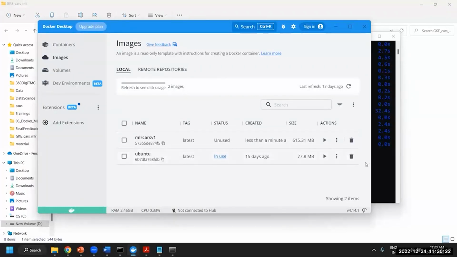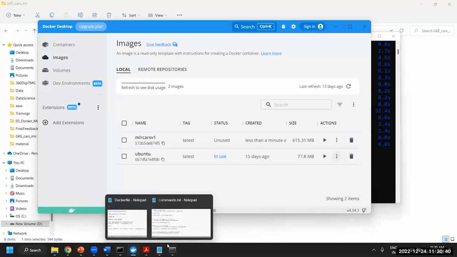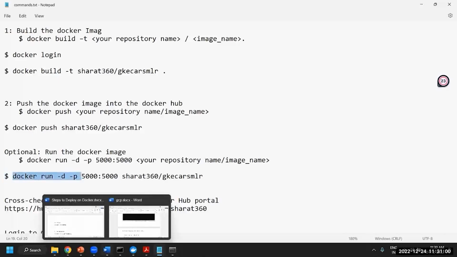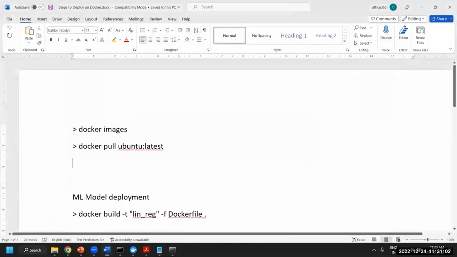This is not used yet. Now I want to push this onto Docker Hub. Probably first we'll try and execute it so that it creates a runtime instance and we are using it. To push this onto our page, we need to log in and then just use the command docker push. And to run the Docker image, I'm using this command, docker run -p. You can see that command is also given here.